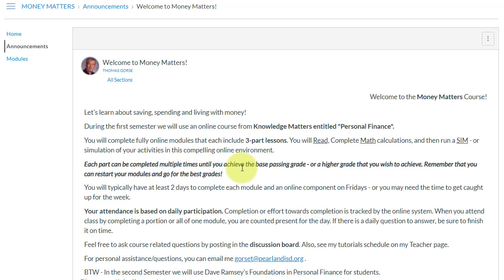Each part can be completed multiple times so that you achieve a passing grade. Like the math, you may need to just study a little bit and redo it, make sure you get a good grade. And you can restart the modules like the sims as well. So if it's not really clicking, you want to check in with some buddies and come back to the sim and get it done right, you go for it.